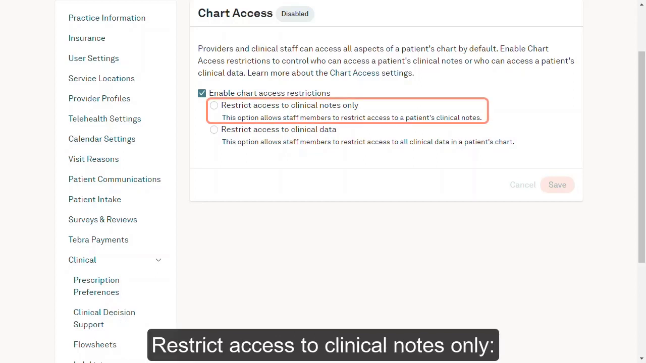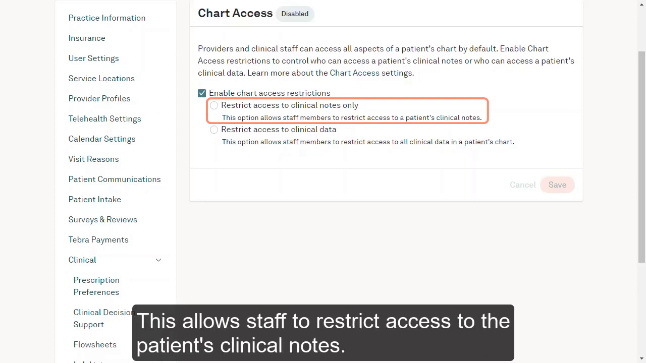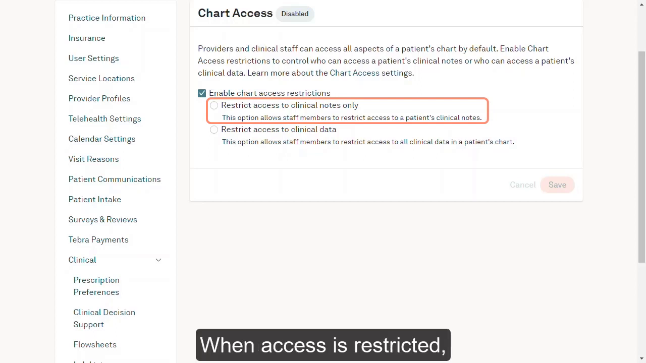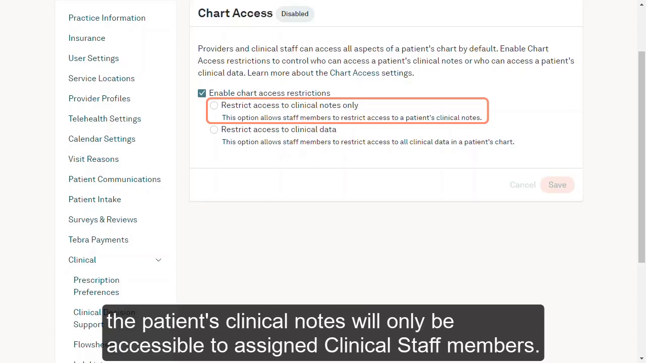Restrict access to clinical notes only. This allows staff to restrict access to the patient's clinical notes. When access is restricted, the patient's clinical notes will only be accessible to assigned clinical staff members.